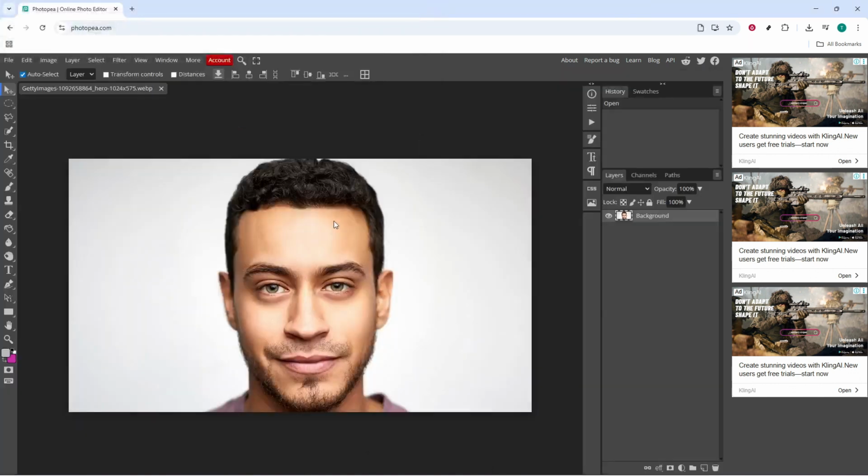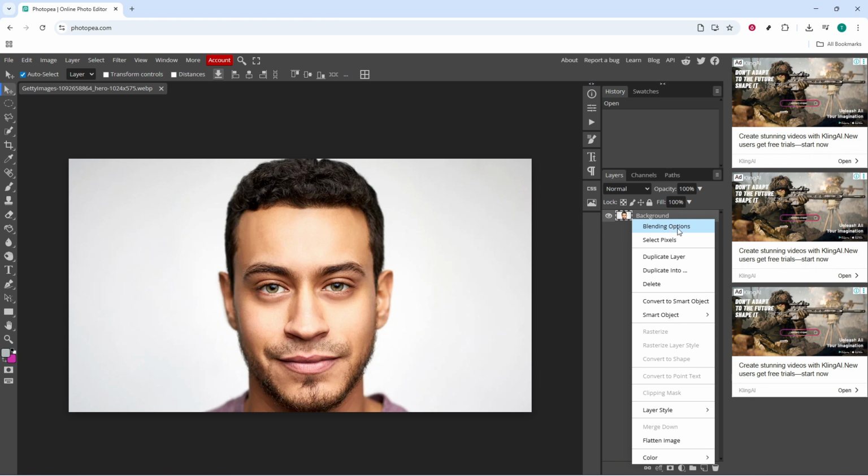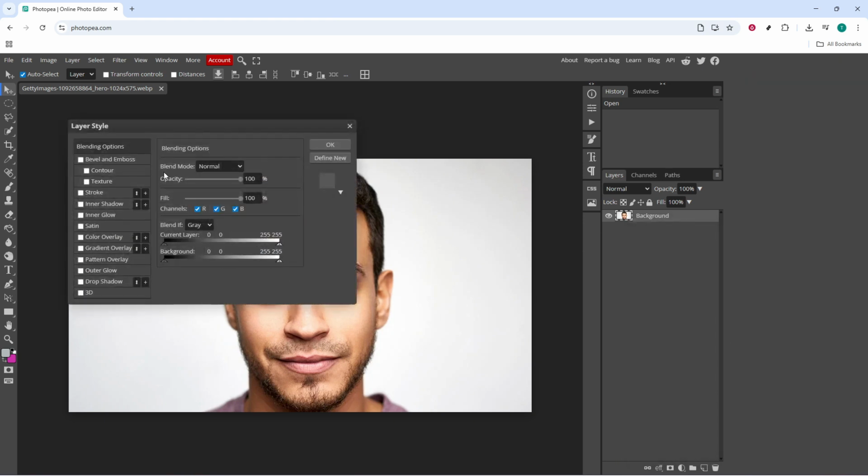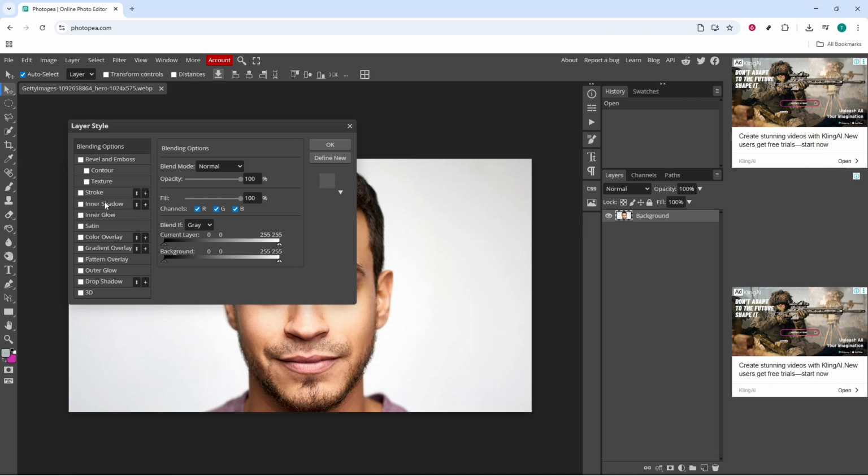You should now see your photo on the canvas, and in the Layers panel on the right, you'll see a layer labeled Background or the name of your image layer. Next, in the Layers panel, right-click on the background layer. From the menu that appears, choose Blending Options. This opens the Layer Style dialog, where all the non-destructive visual effects live. These effects don't permanently change your pixels, so you can tweak them anytime.